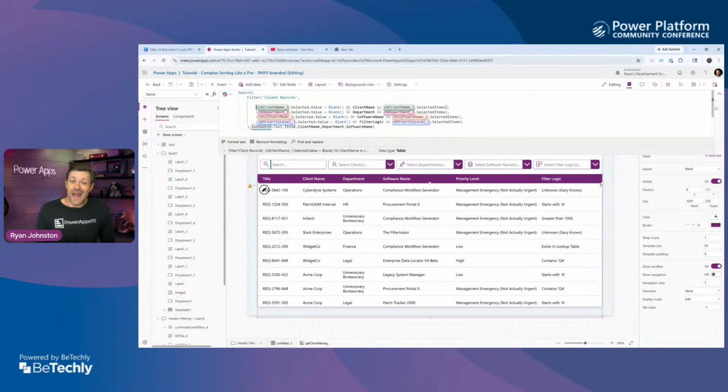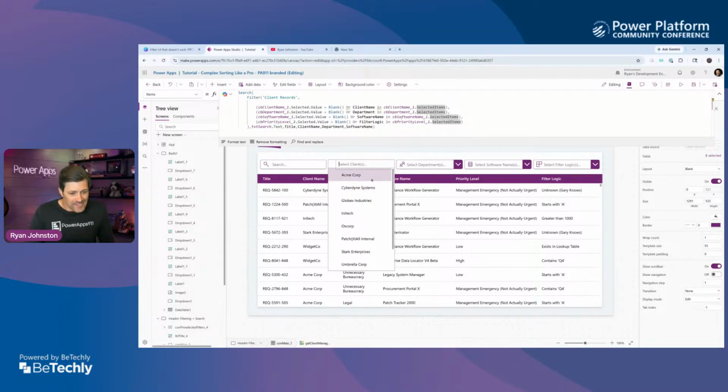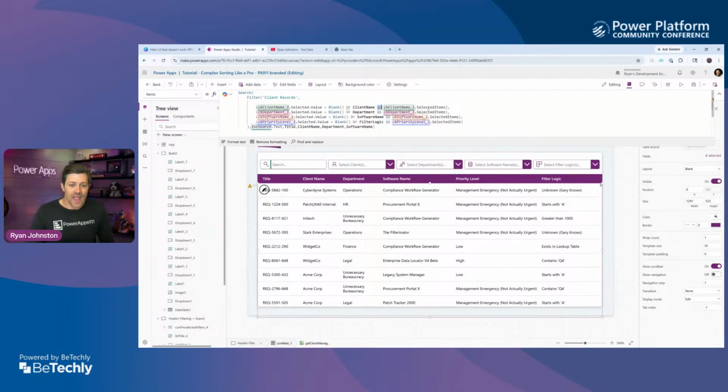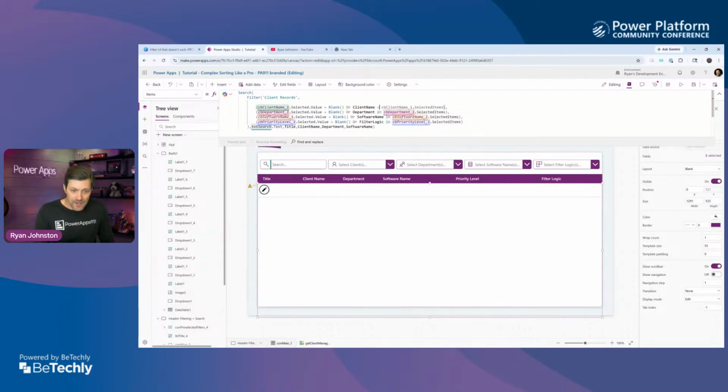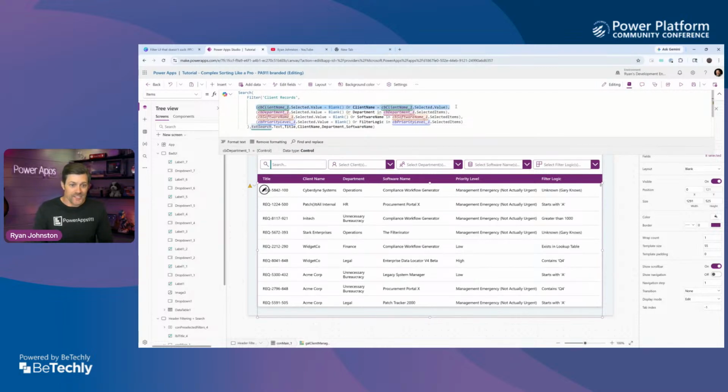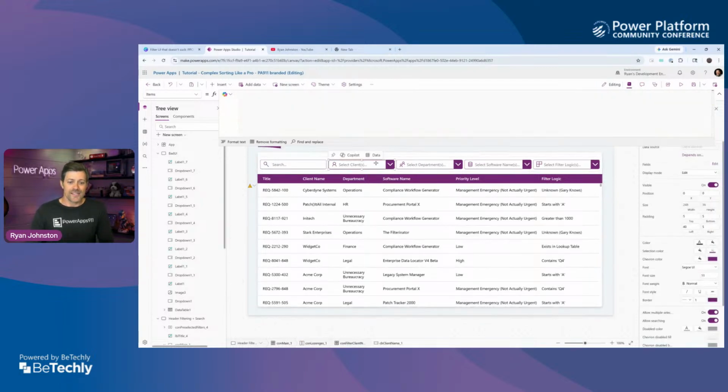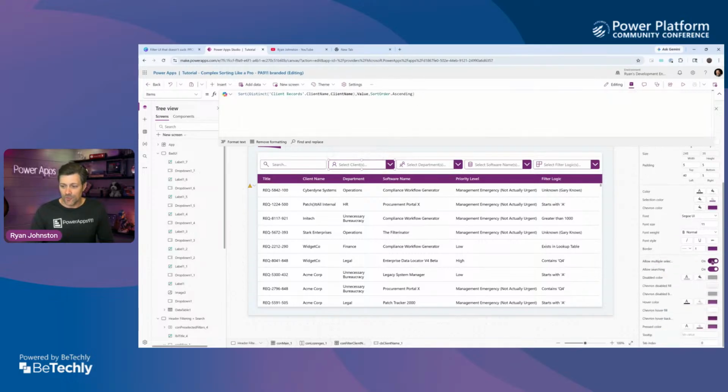Typically in SharePoint, I'm often not able to do a multi-select like this. What I would have to do is say something like client name equals the combo box dot selected. Now this doesn't work just because of the record type. We do selected dot value. So this is fully delegable. This will work, and as long as I have set my combo box to allow multiple selections being false, this works. But what I am going to be showing you today is how we handle multiple selections.